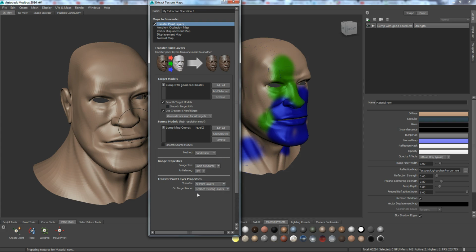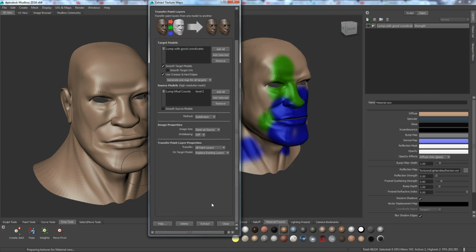Okay, down here you can choose what layers you want to transfer. In most cases, it's probably going to be all paint layers, okay? So you're just going to leave it at all paint layers. You can pick the layers you want. There's a lot of ways you can do it, but in our case, I just want to transfer both these layers, everything that I've done. And so I'm ready to go. So you just go down here and hit this extract button.